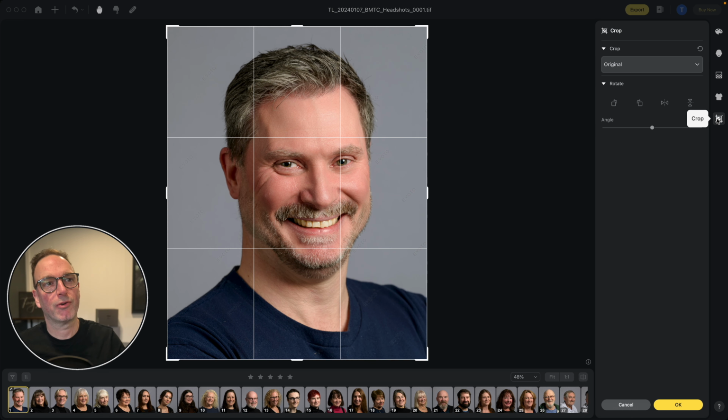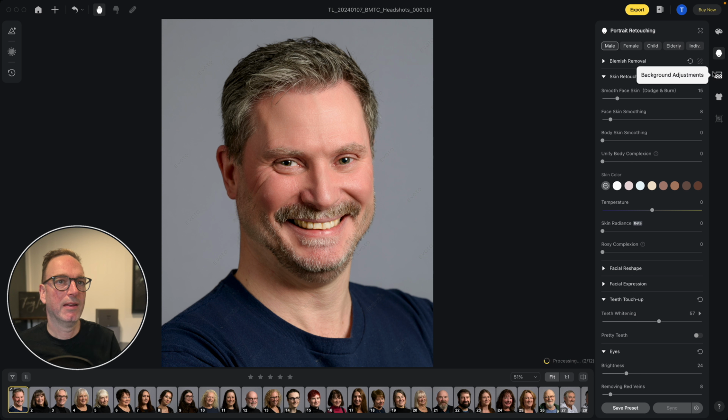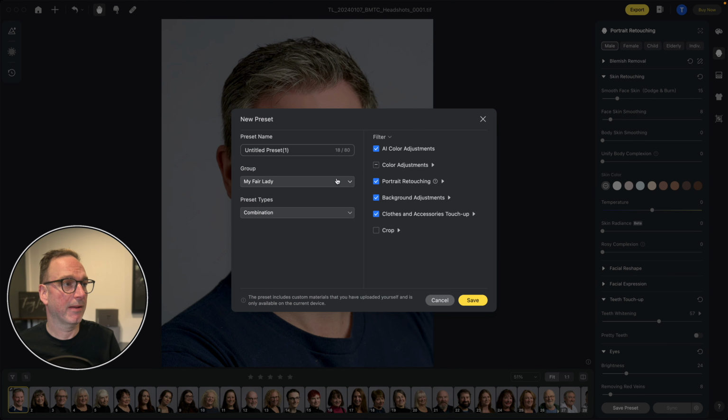And then obviously we've got the crop, but I've done the crop right in the first place anyway, for what we need it for. So that's that. I've done all of that. I'm happy with that for there. So now I can just click Save Preset. And I'm going to save it under My Fair Lady, that's the theatre show that this was all done for, by the way. You can select what you put into there. So it's selected everything you've changed anyway. So I'm just going to click Save.